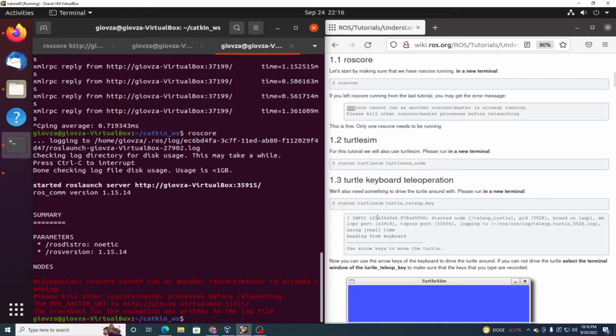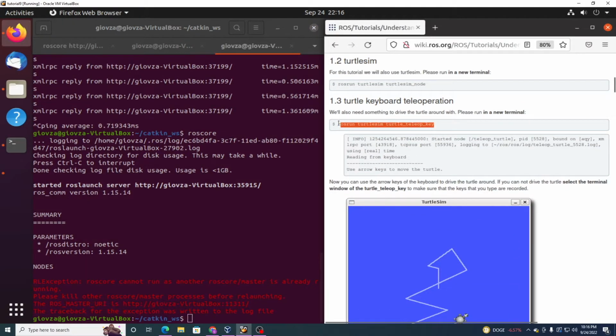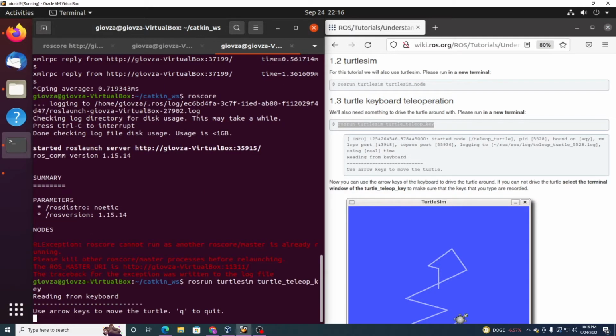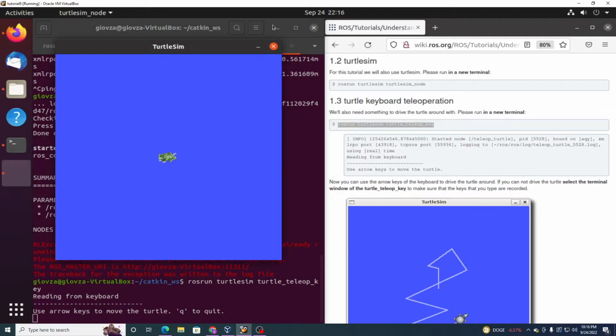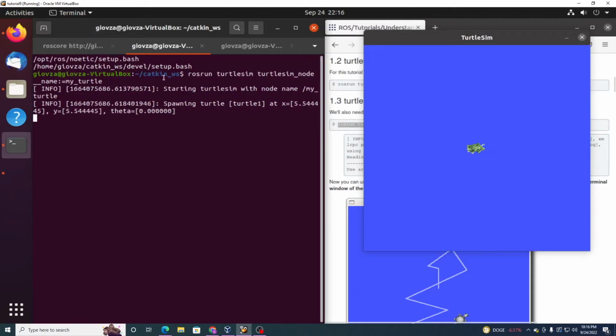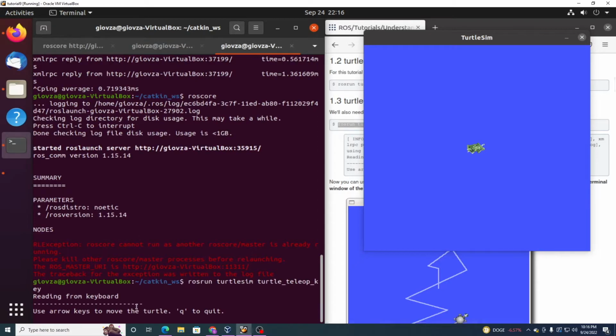Okay, cool. Now we're gonna run this one. ROS run turtle sim. Now, this is a node right here, okay? And this node, we're gonna open this up. This is another node right here. This node can now move the turtle around. You can see I'll try to make a little circle. Oh, I really messed that one up.